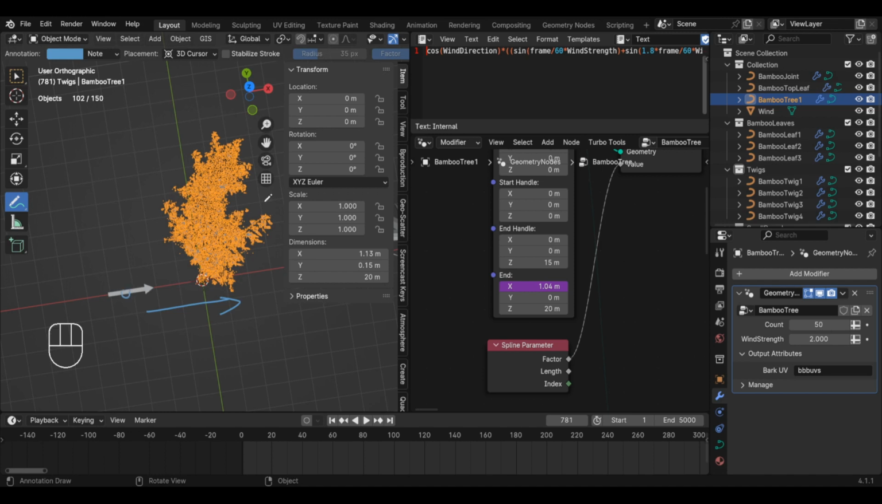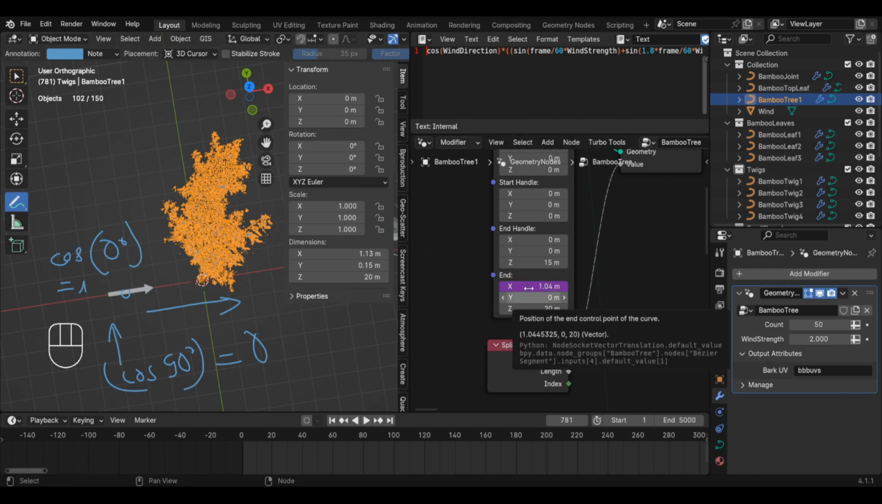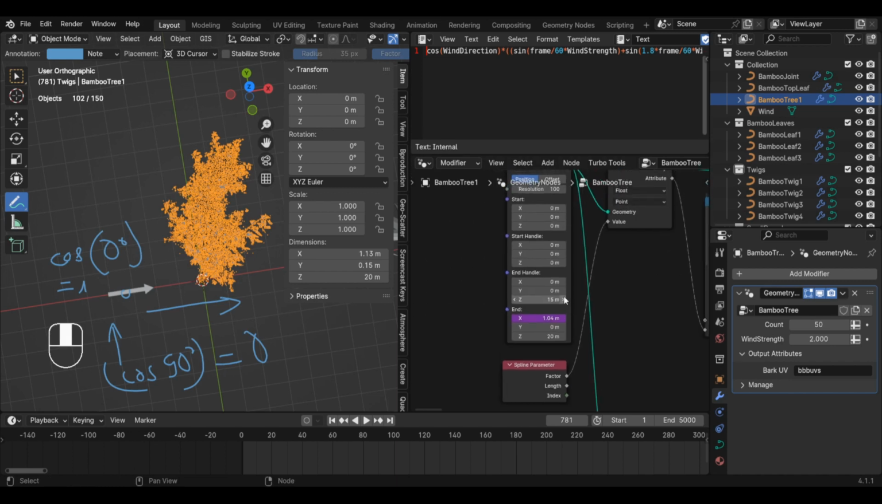When the wind arrow follows the x global axis, its z rotation is 0. Then the cos of wind direction is cos of 0 degrees and equals 1. That means the tip of the tree is moving along the x global axis. When the arrow changes z rotation to 90 degrees, cos of wind direction is cos of 90 degrees and equals 0. That means the tip of the tree is not moving along the x global axis anymore. It should move along the y-axis. That's the idea.